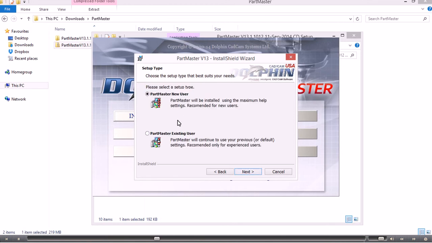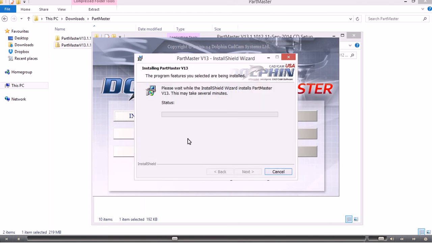This box here, always select the PartMaster new user. This means that the toolbars will all have large icons and the help messages shown, so this is the best way to proceed. So we'll wait so that you can see the entire install process all the way through. It takes a few minutes.